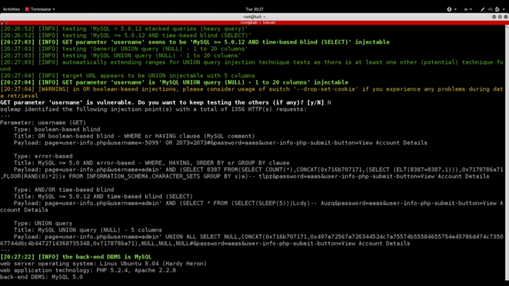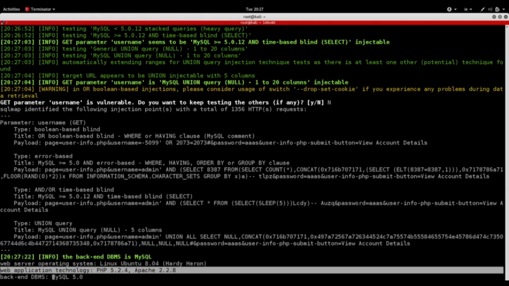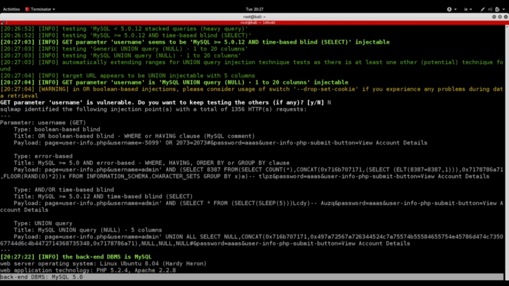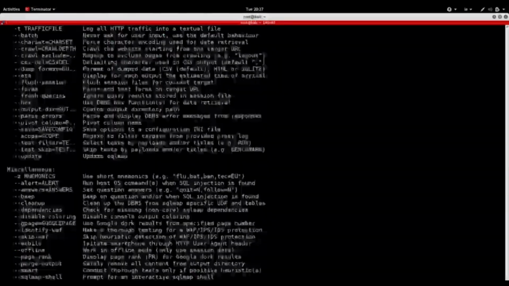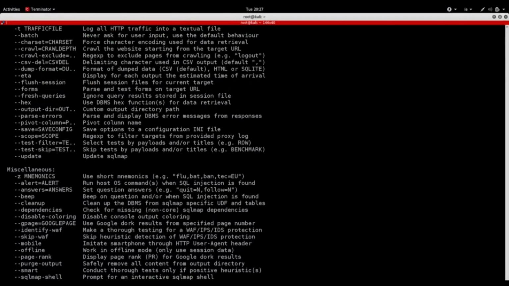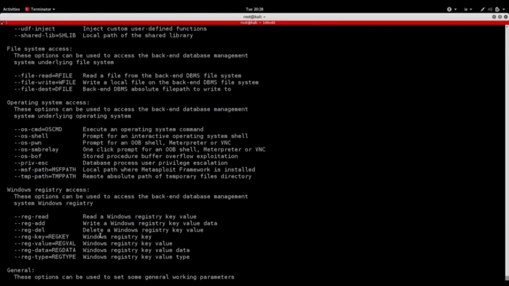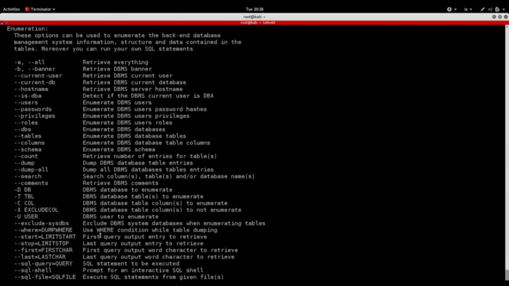Now sqlmap knows that the target is injectable, and it knows that it's going to use the username parameter to inject stuff. And we can see that it figured out that it's running Linux Ubuntu, and it's using PHP with Apache 2.2.8, and it's using MySQL as the database server. So let's run sqlmap --help and see what we can do now. Now, this tool is really big and it allows you to do a lot of things. So in this video, I'm just going to show you a quick look, and I recommend you spend more time with it and try to see what else you can do with it.